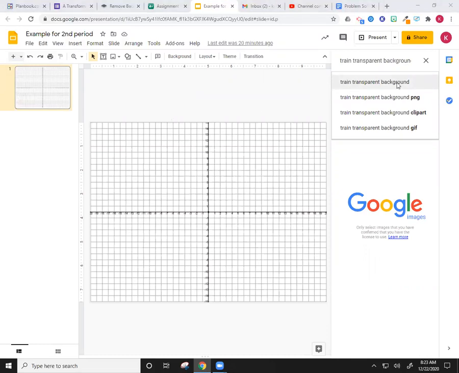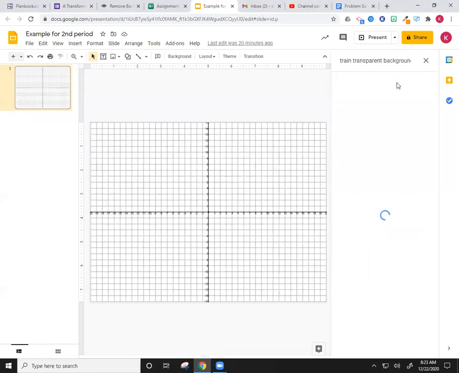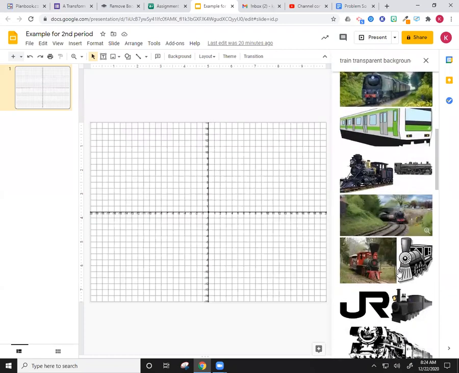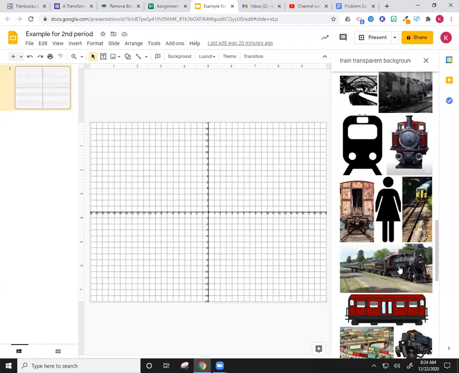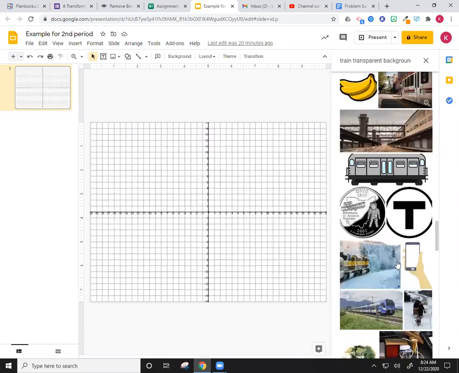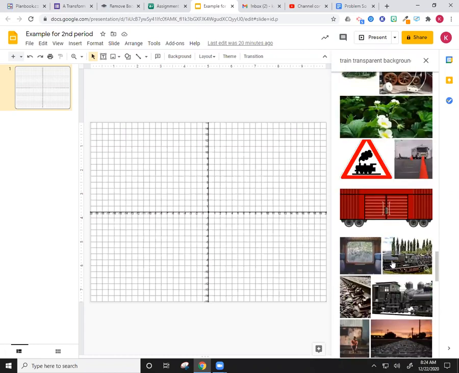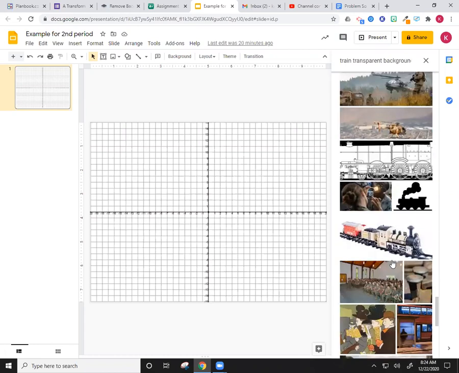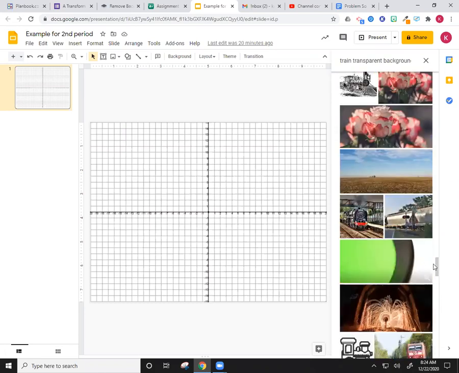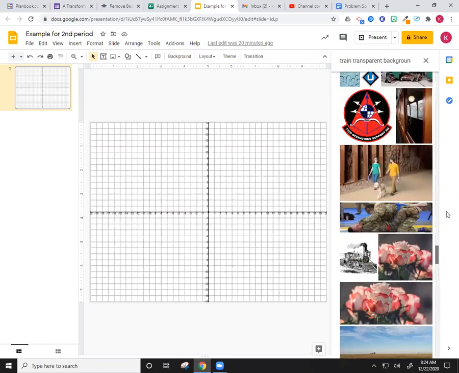If I include the words transparent background, it's going to bring in train pictures where the white border is not going to be around it. So it's going to show me some options here. I don't know if I really like any of those, but there's a banana. I don't know how that ends up in a train. All right, maybe I need to pick a different one.